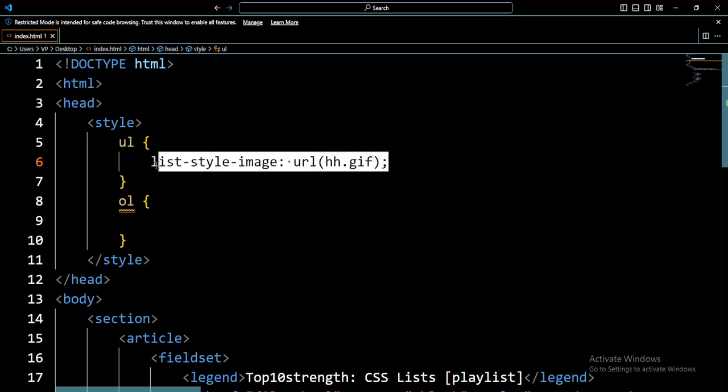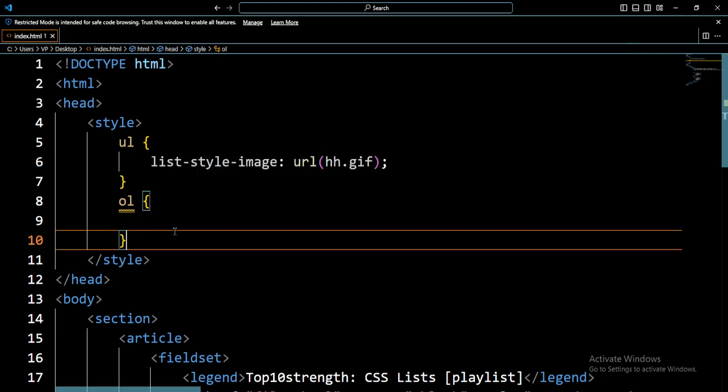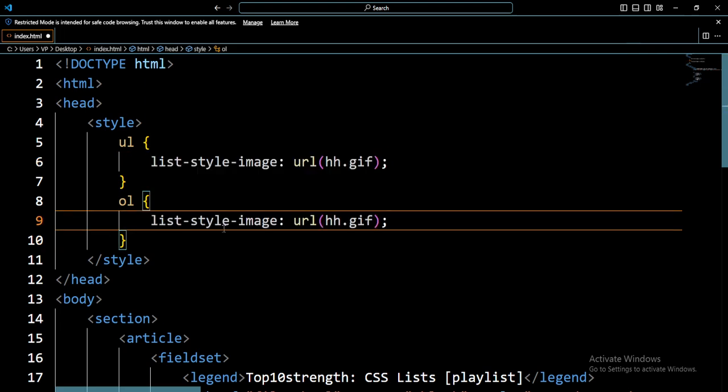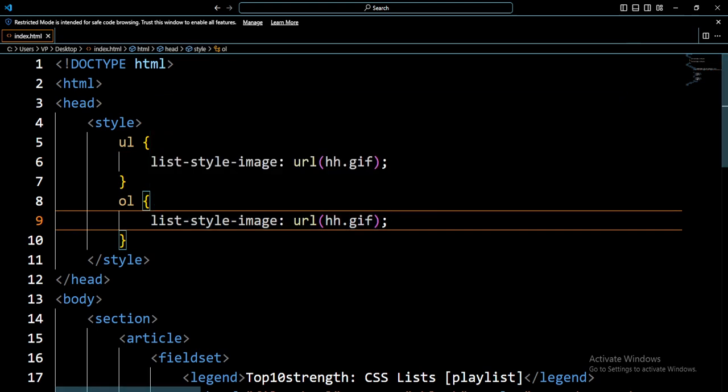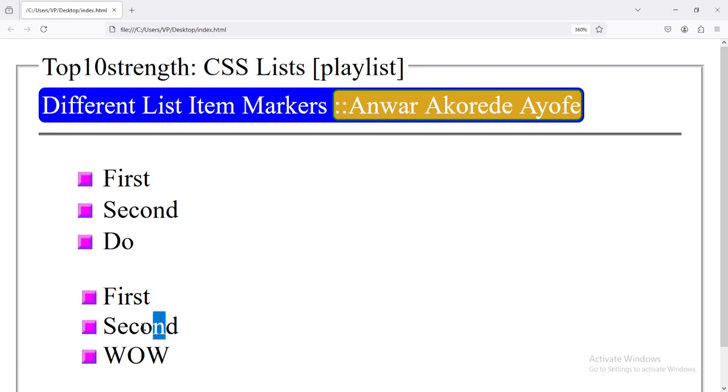And in our other one also, we can change it. We can just copy this one immediately and paste it there. Don't forget our list-style-image property, and when we specify this here, you are going to see it's going to change also. Can you see now we are having it?